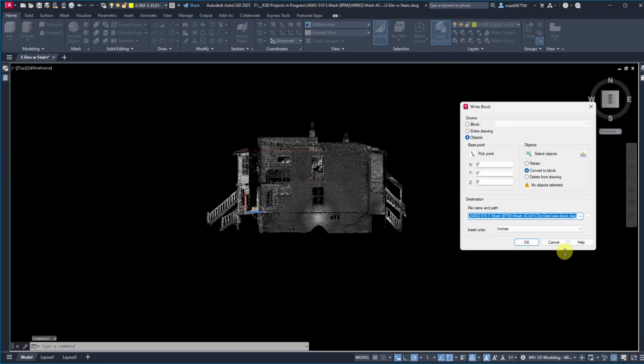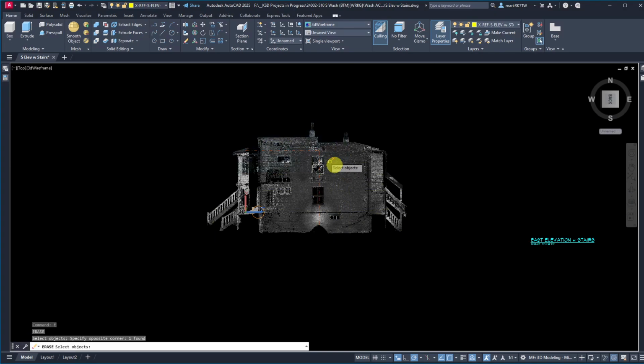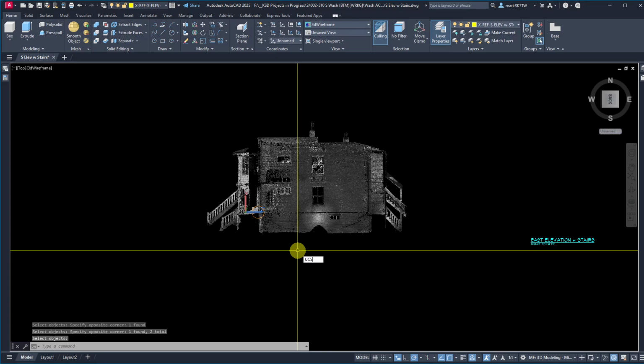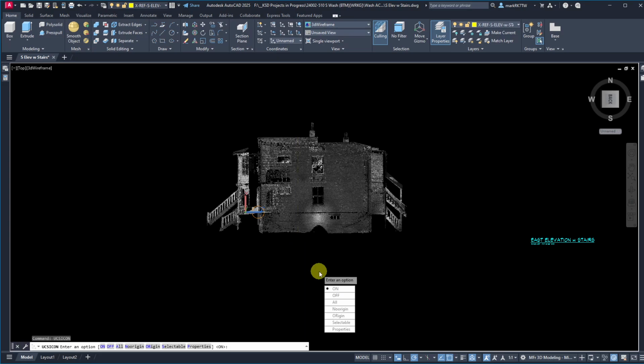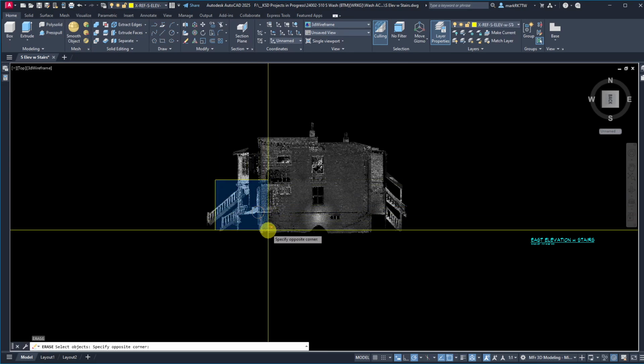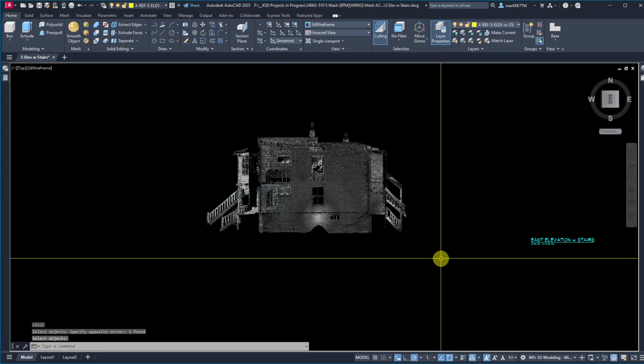Now I don't need this line anymore or that line anymore. Really never needed them. I don't need my UCS icon on anymore. So UCS, icon, turn it off, and I could get rid of that point as well if I wanted to.